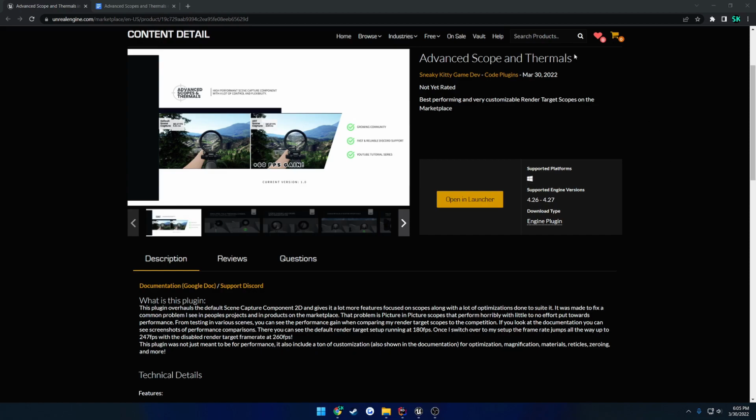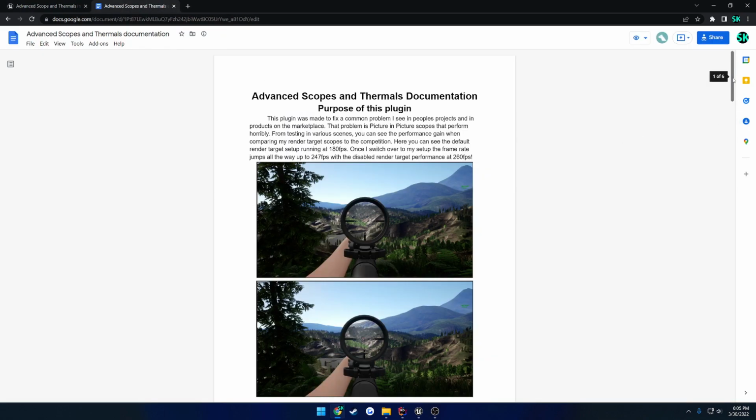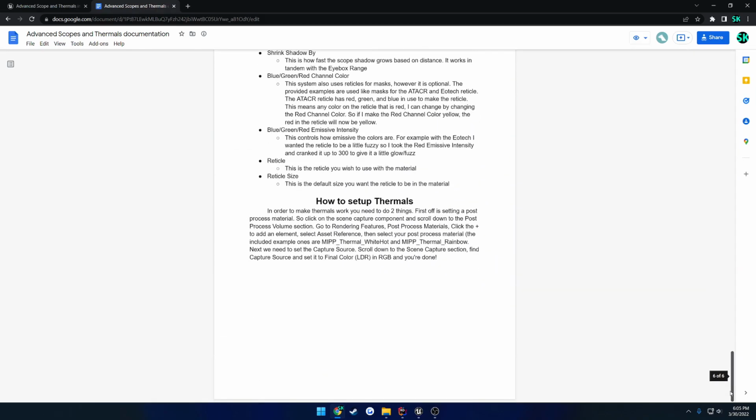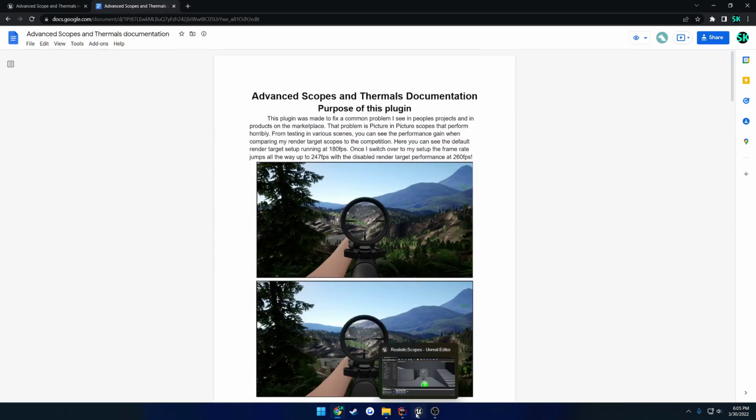So this is going to be part 2 of the Advanced Scope and Thermals plugin, and in this one I'm basically going to be covering all the setup, how to use everything, all the settings, and all that fun stuff, so you can get a rough idea on what stuff does, how to use it, and basically just build it easily, incorporate it into your own project. So to begin, what I'm going to be covering is basically everything that you can read here in this documentation. So let's just dive on in.